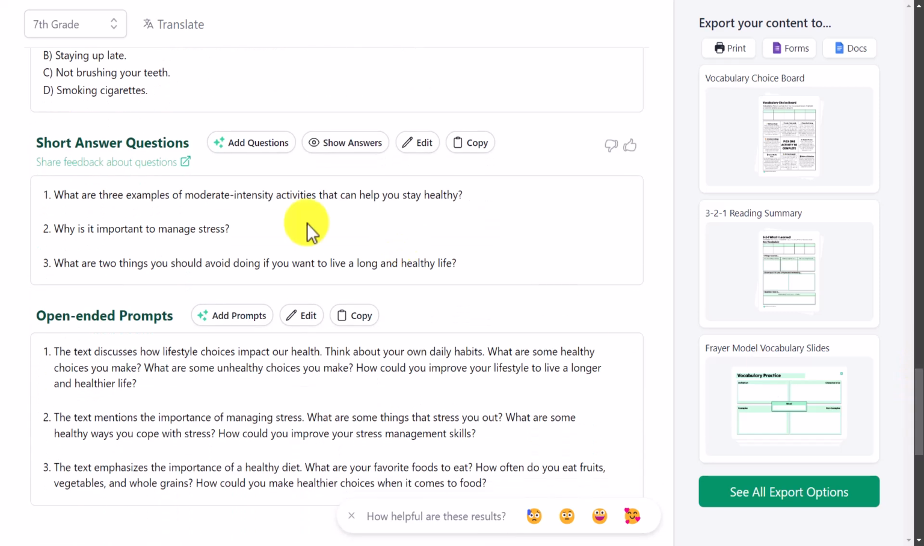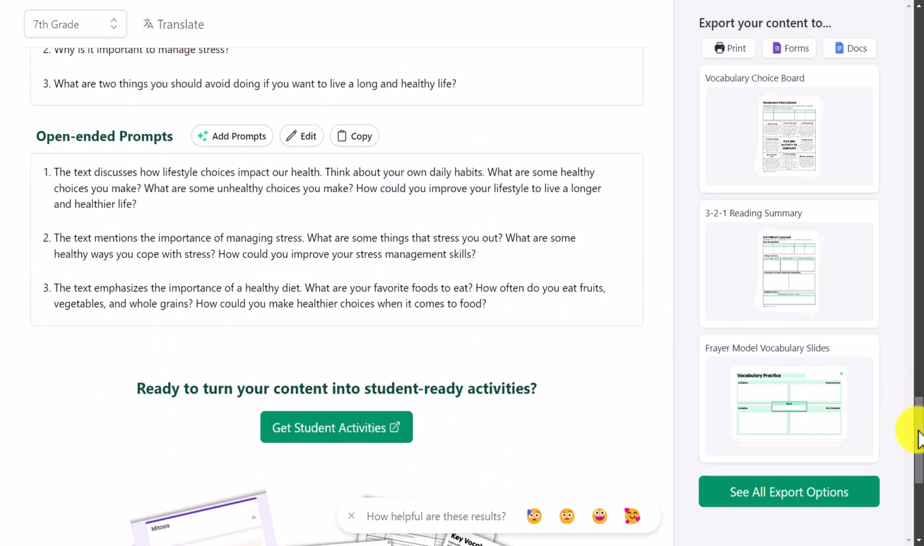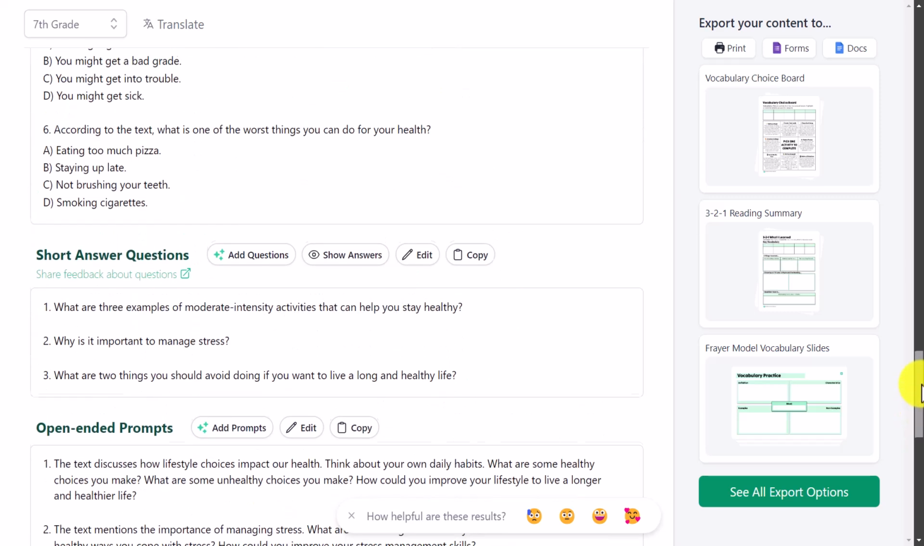You get some short answer questions. Again, you can do the same thing. And then you get some open-ended prompts. These can be really good for discussions, etc. Now, this is the interesting thing, is that the way that you can share this content with your students can really vary because there are lots of different templates.